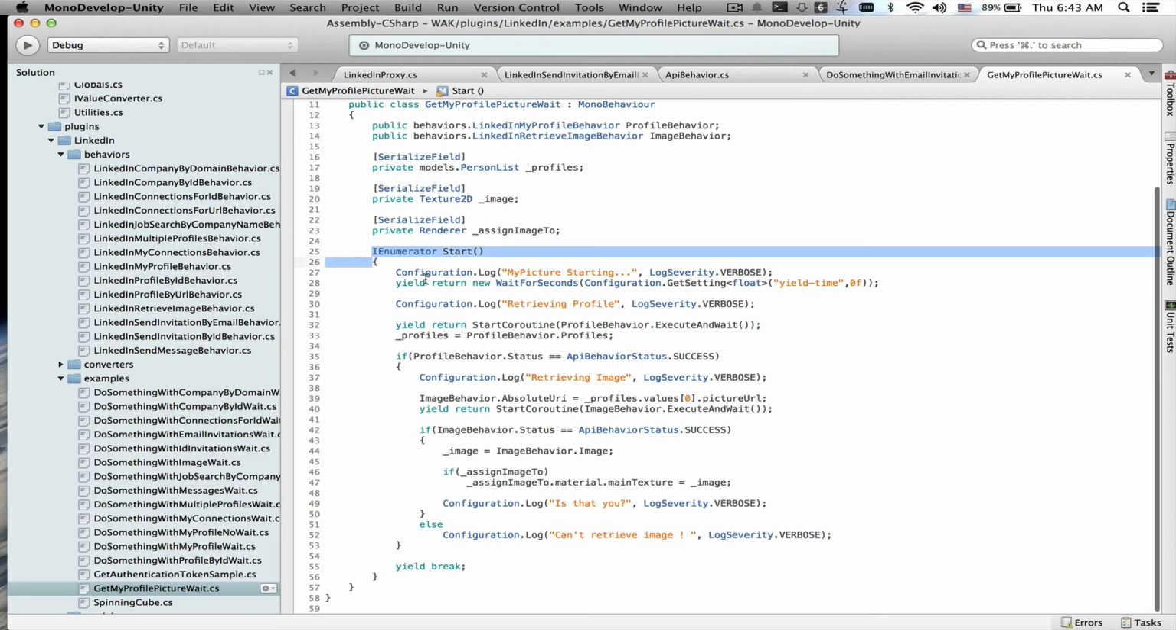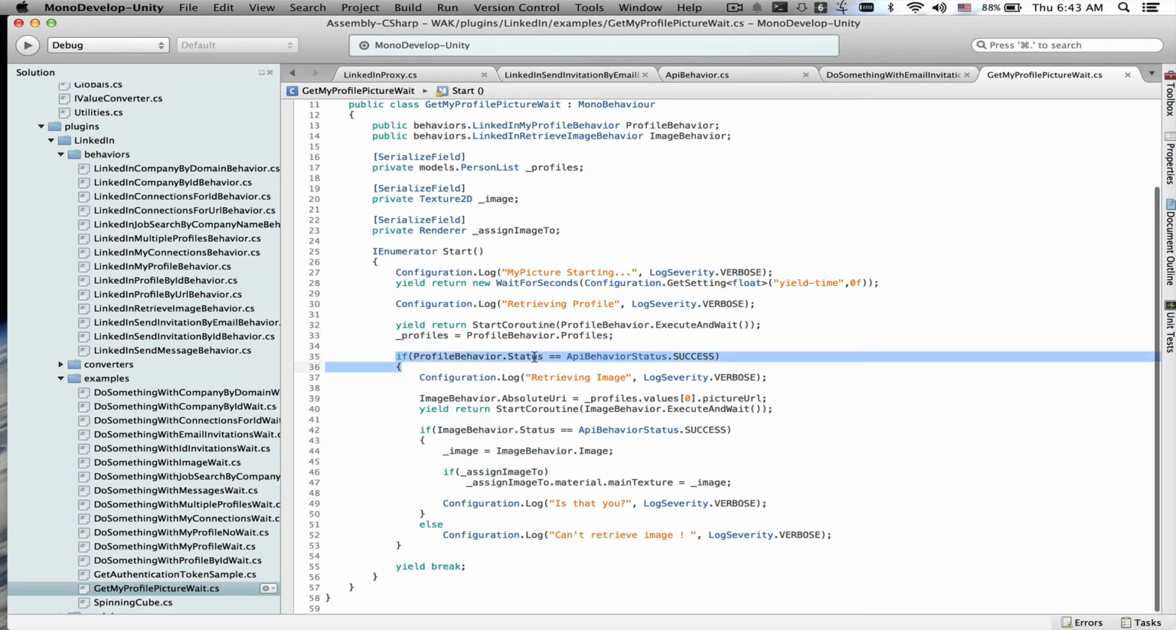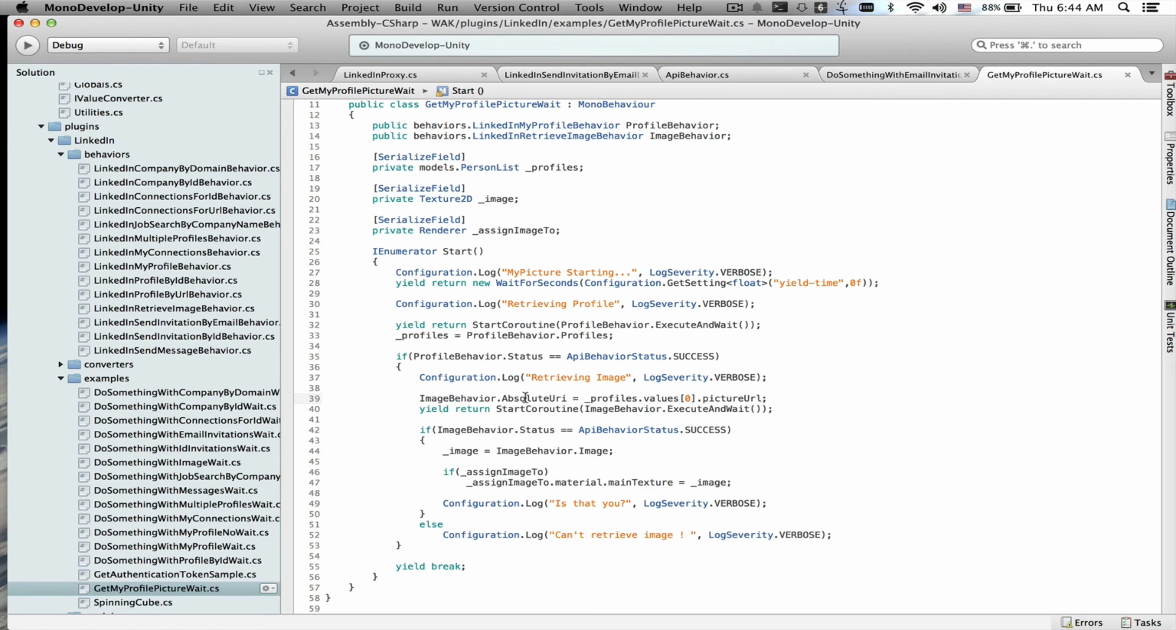In our start coroutine, what we're going to do is call our profile behavior, execute and wait. And after this call is complete, we're going to retrieve the profiles from the profile behavior and assign it into a private variable inside of our game script for later use. If the profile behavior status is a success, what we're going to do next is take the picture URL field from our returned profile and assign it to the absolute URI of our image behavior.